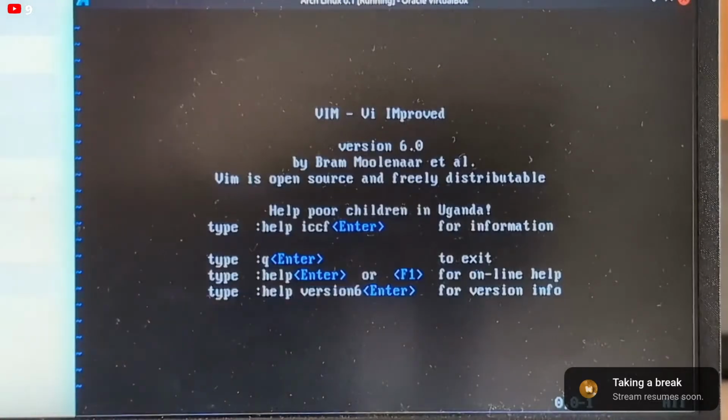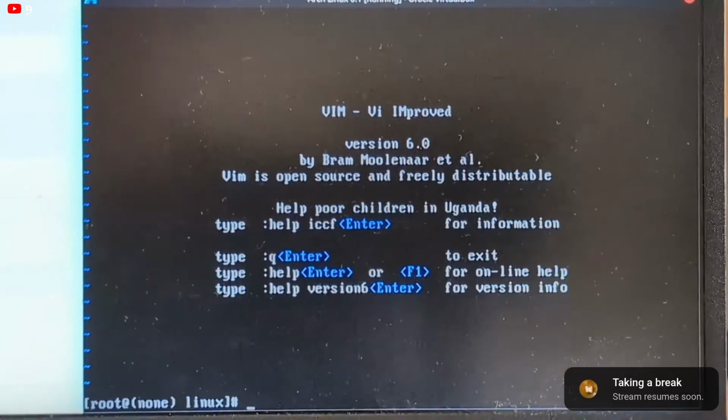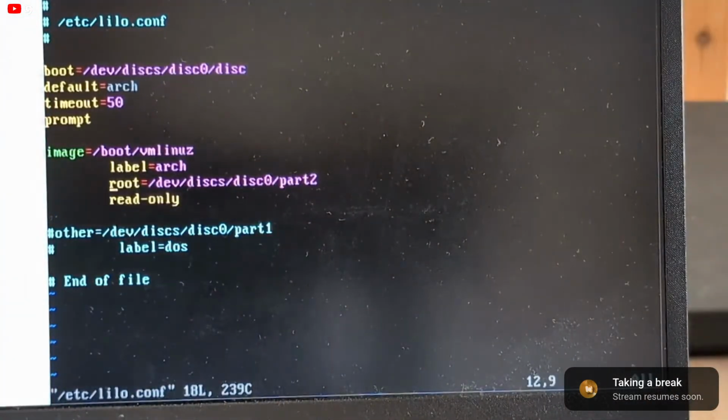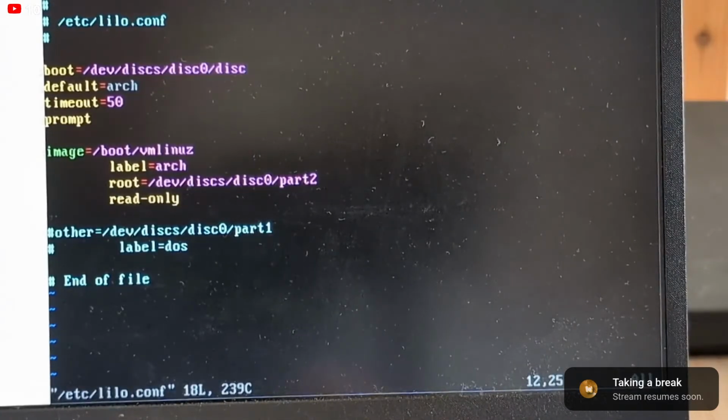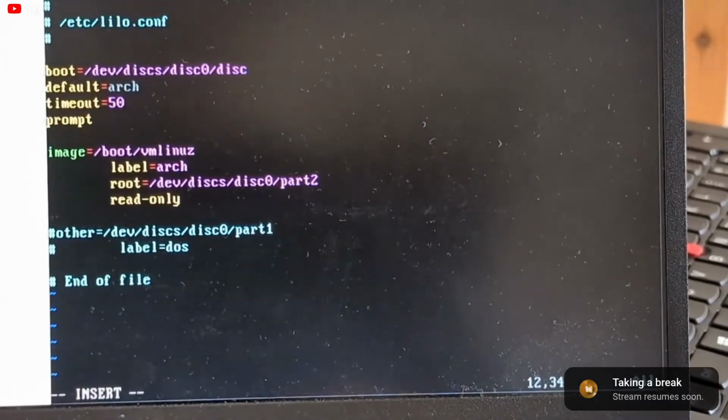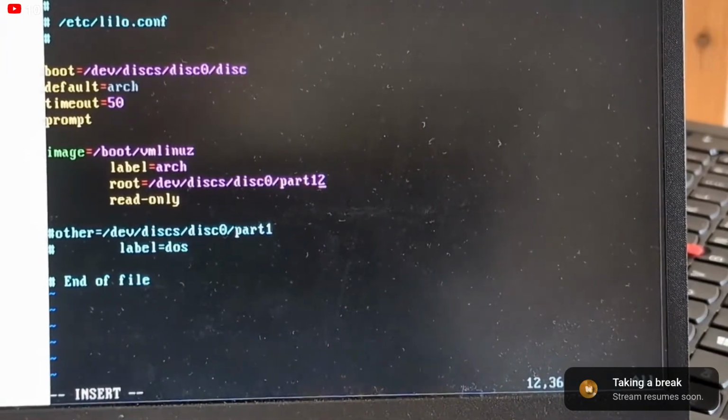vi. I don't know how to use Vim. I have no idea how to use Vim. Quit Vim. I entered the bootloader. Oh my gosh, I knocked my camera. Lilo. Change root dev disks disc 0 part 2 to dev disks disc 0 part 1. Wait, do I have to insert? I don't have an insert button. How do I insert in Vim? So I press the I button. Okay. I. Insert. Okay, part 1.